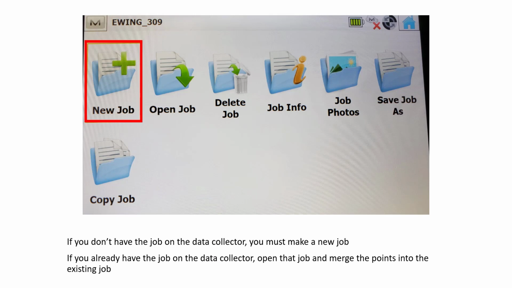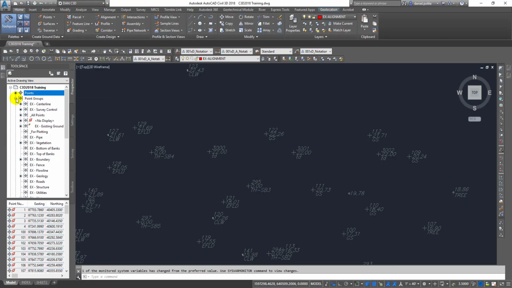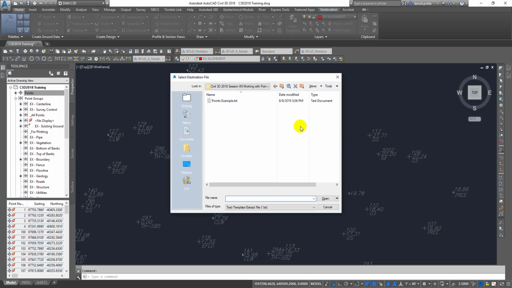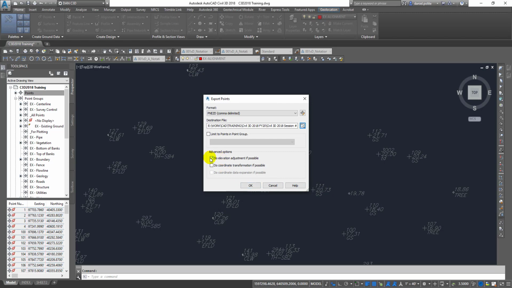All right, so you want to come into points, right click, export points, PNEZD delimited, destination file. If you have it set up correctly, it should go directly to your folder. And we're just going to say all points. Go ahead and click open. Do elevation adjustment if possible is fine. Go ahead and click OK.